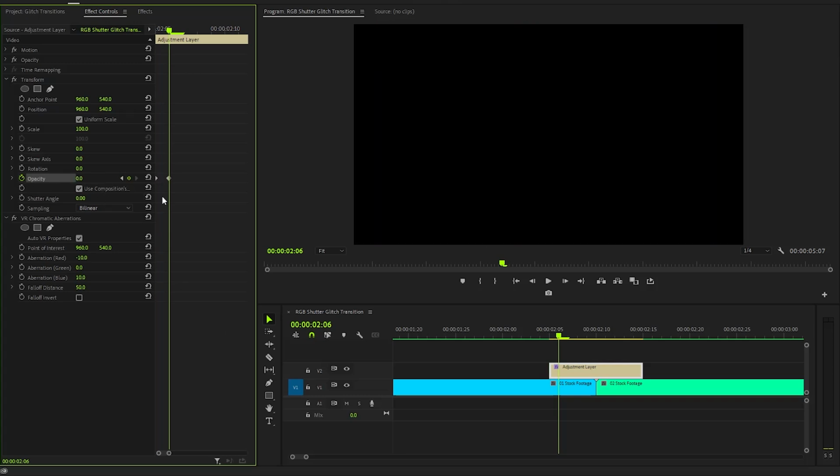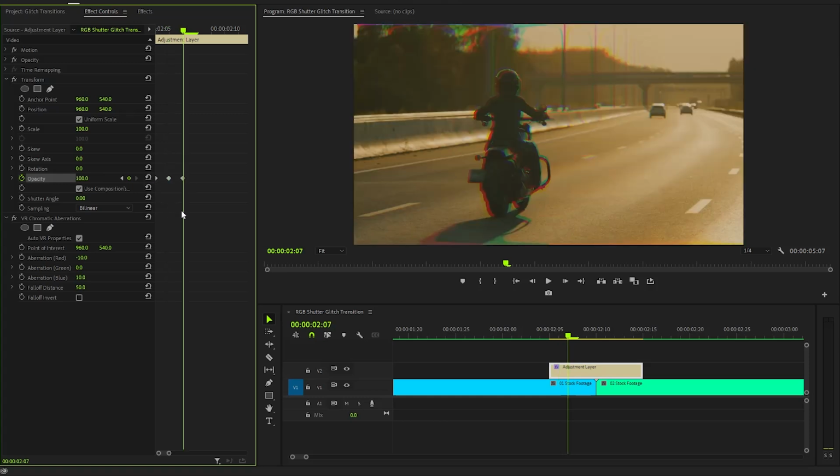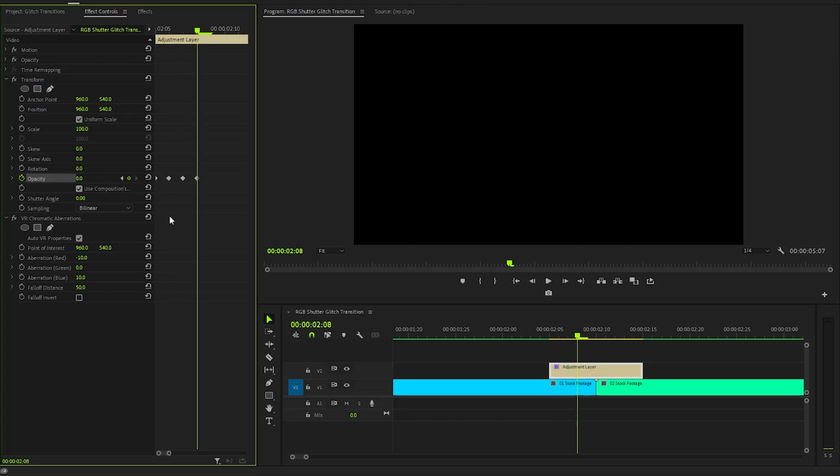Again, move the time indicator 1 frame forward. Then, let's make the opacity value around 100. Again, move the time indicator 1 frame forward. Then, let's make the opacity value around 0. After that, we need to move the time indicator 1 frame forward.